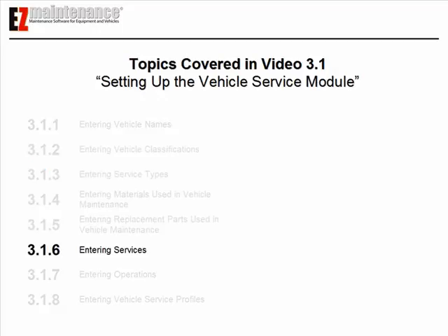Services, which are the individual maintenance tasks that make up each service type in service profiles. Operations, which are names and descriptions of the operations that you perform in maintenance events. Service profiles, which are complete maintenance schedules which you can assign to your vehicles.